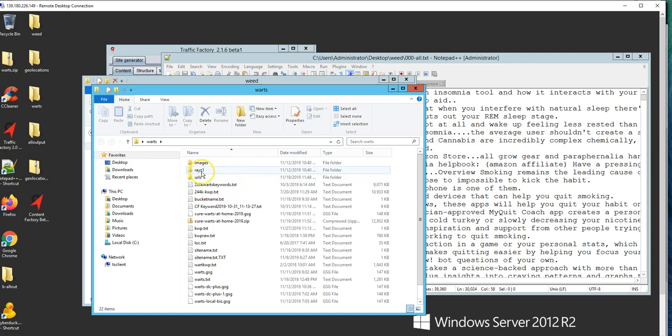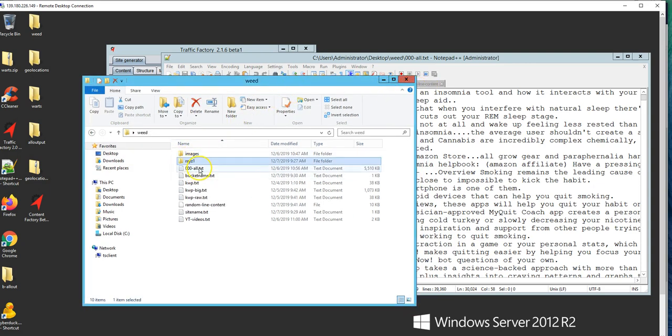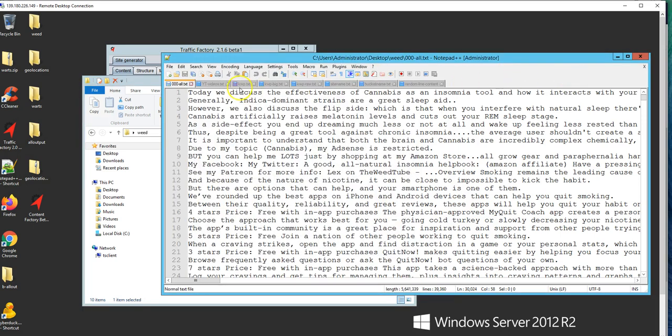Just right click and copy or drag it into the weed folder so that you've got the HTML template ready to go. We have all of our sentences that we collected, about 40,000 of them. Our keywords, we have 3 keyword files. We'll go over them real quick.